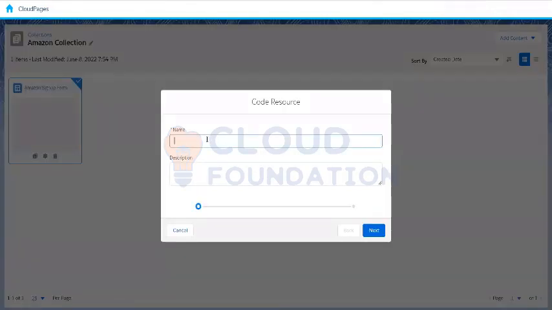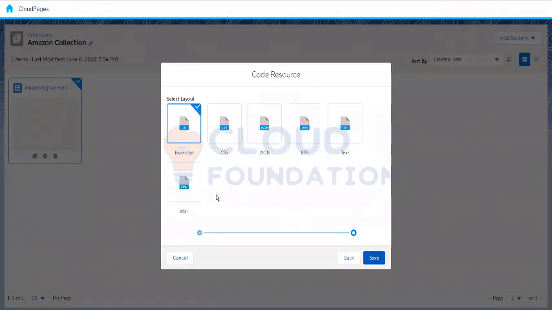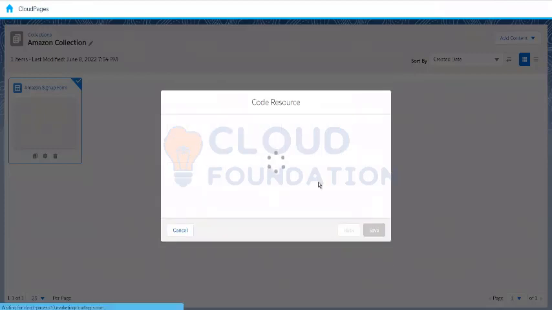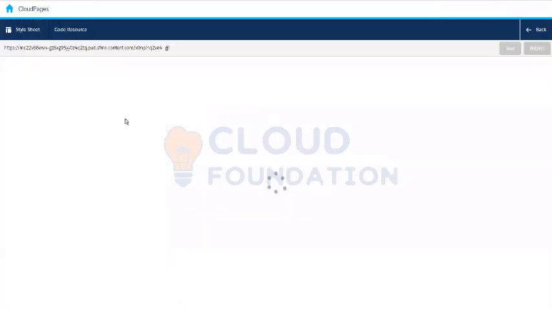So let's say I want to create a style sheet. I can just give it a name, and then I have to choose the layout. If I'm creating a CSS file, I can choose this and click on the save button. And here I can write the CSS code. Now whatever CSS code I'm writing over here, I can reference this in the landing page, right?